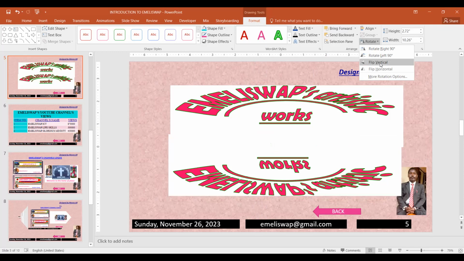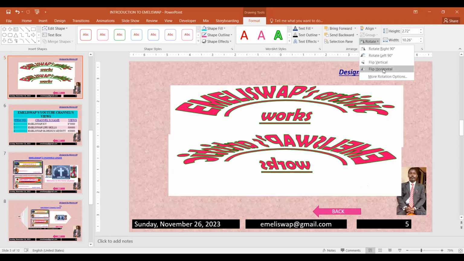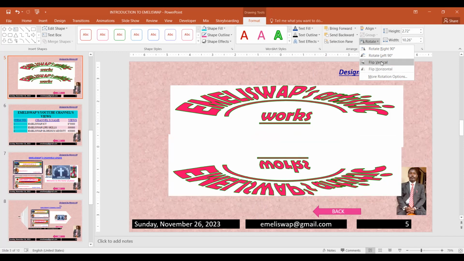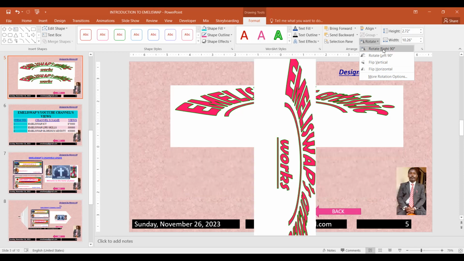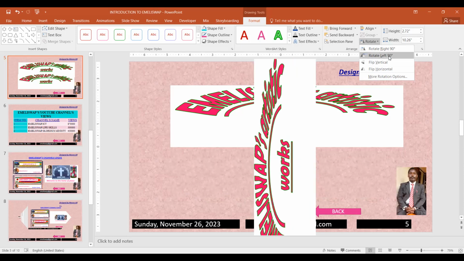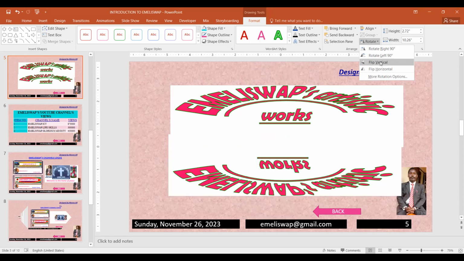You can see. What about flip horizontal? Flip vertical, that is like a reflection. If I was to click on rotate right, rotate left, that's how it will look like. Now, let me click on flip vertical.